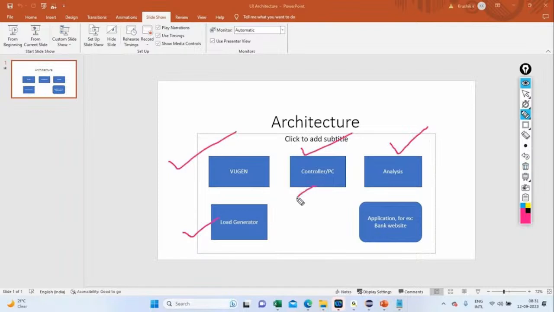Then there is one bridge between these two. We'll discuss it in our upcoming sessions. I'll tell you in detail about this architecture. There is one component called the agent process, which will act as a bridge between controller and load generator. Why it is required, where the exact execution happens, what happens if I trigger the execution, how the files will be transferred, all those things I'll explain in detail in our upcoming sessions.